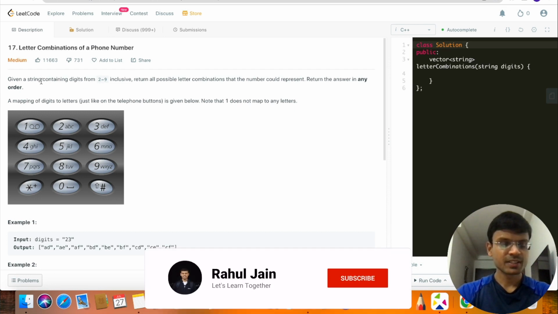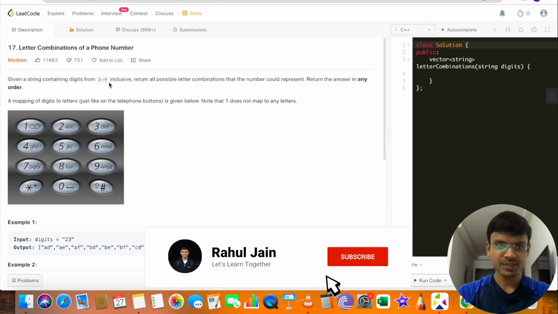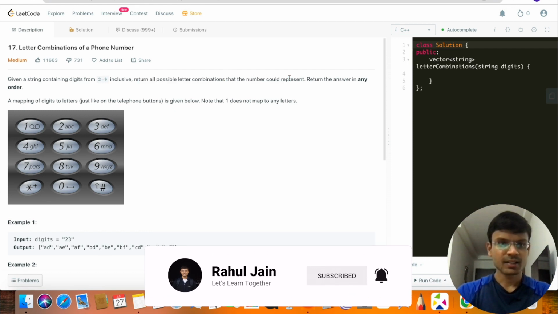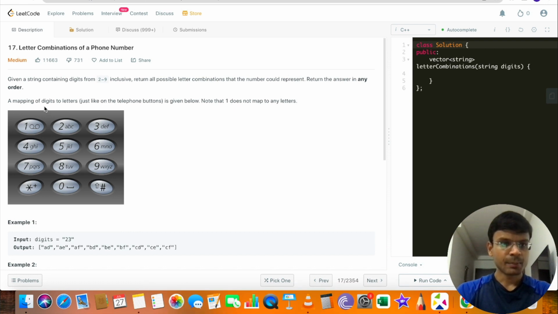In this we are given a string containing digits 2 to 9 inclusive. We have to return all possible letter combinations that the number could represent. Return the answer in any order. The mapping of the digits to letters, just like on the telephone buttons, is given below. Note that 1 does not map to any letters.